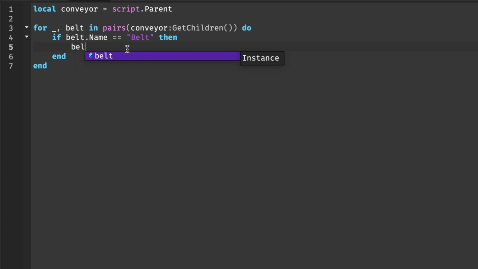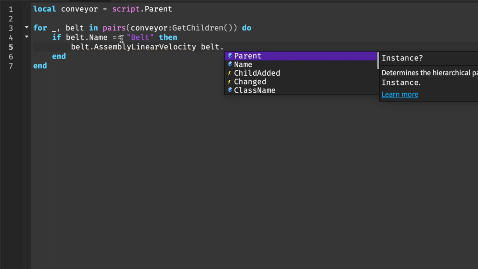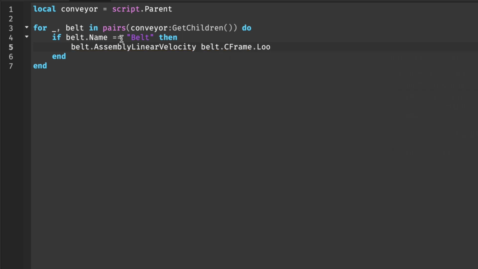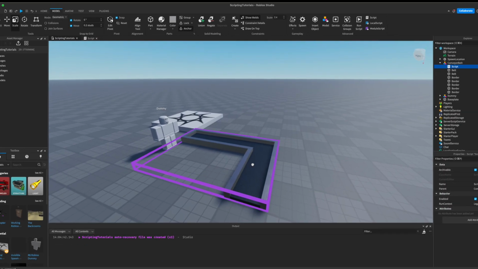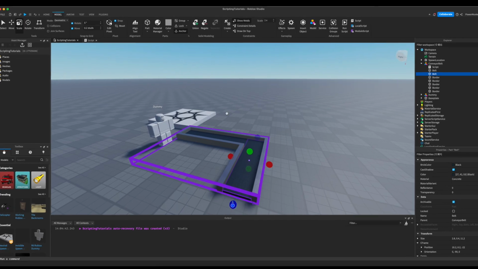So we're going to do belt dot assembly linear velocity, because that is the new velocity. You used to be able to do just velocity, but they did update it, so velocity has been deprecated, and this is what you need to put instead to change the velocity of the part. And we are going to do belt dot cframe dot look vector. The look vector is basically the orientation of the part. So this is the look vector for this part over here.